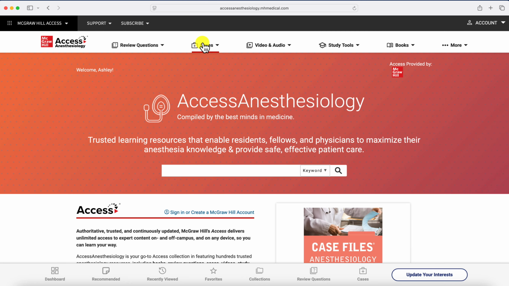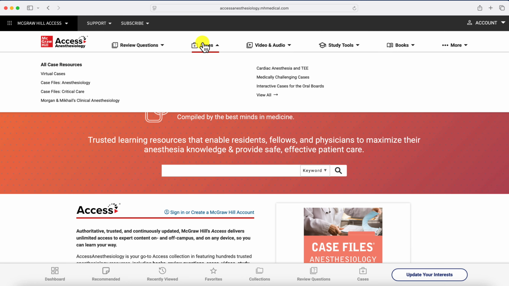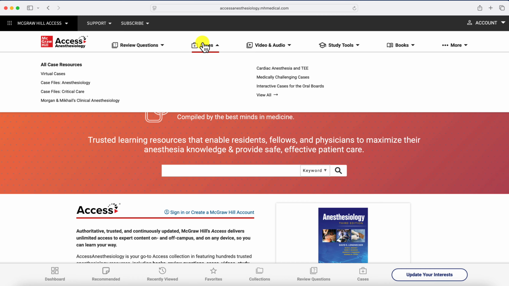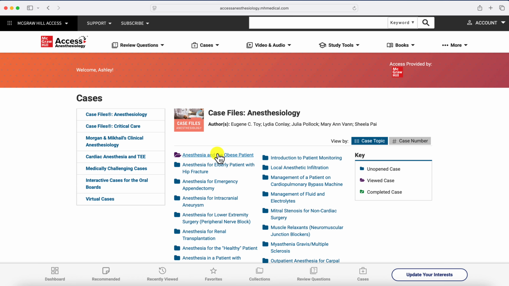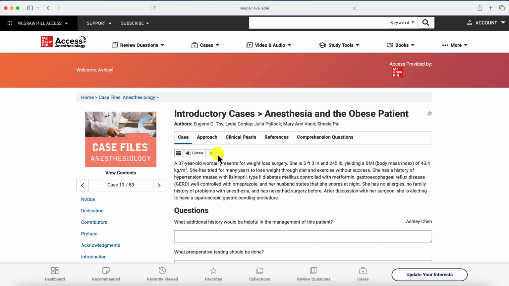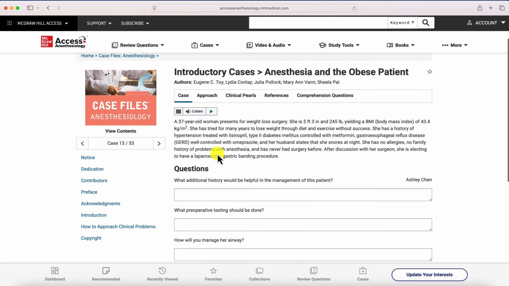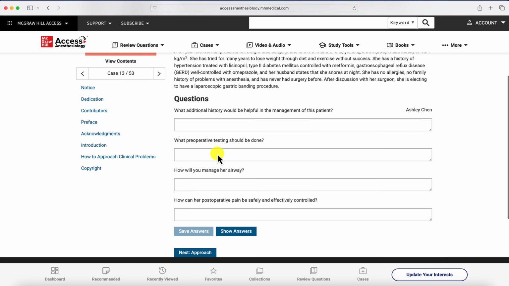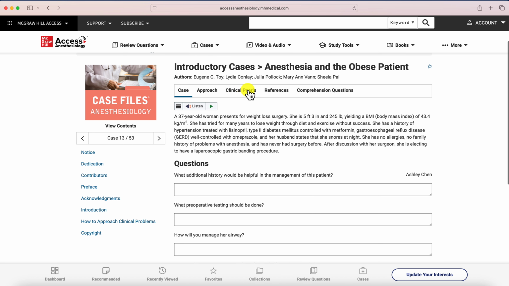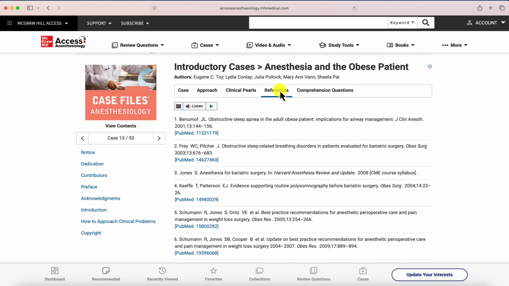Cases, which you can find in this tab, provide materials for short, targeted case-based learning that requires students to think critically about the content. They vary slightly, but for each case, you get a patient history and systems review, some short answer questions, clinical pearls, and references.